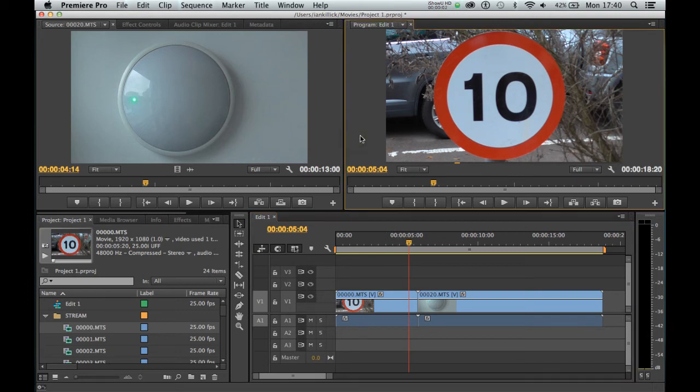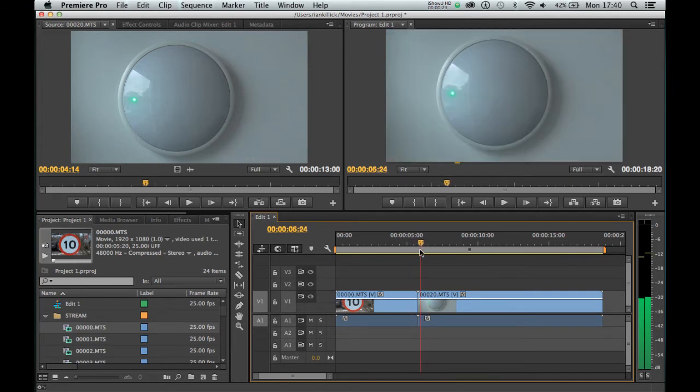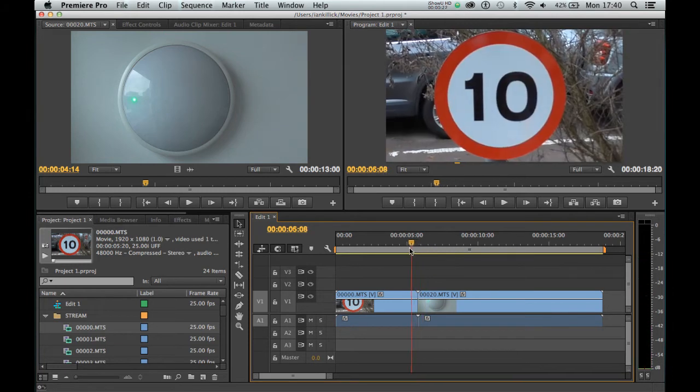Hello folks, in this tutorial we're going to be looking at video transitions in Adobe Premiere Pro. Now a video transition is a method of cutting from shot to shot in a way that's slightly more stylized than a normal cut. So as an example, I've got a cut from this road sign to this light in a corridor. They match quite nicely, but at the moment it's a fairly blunt cut. I want to fade the two together.